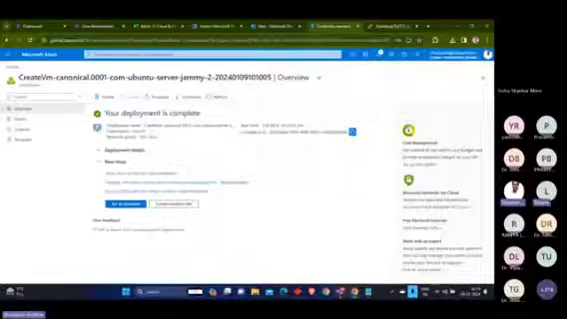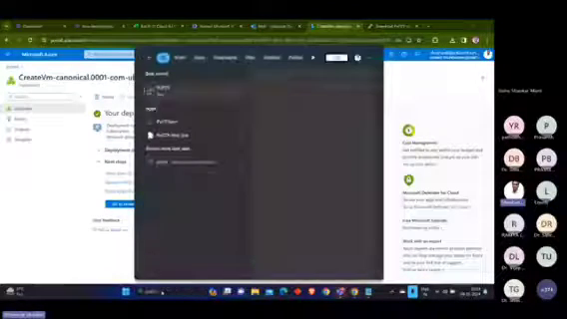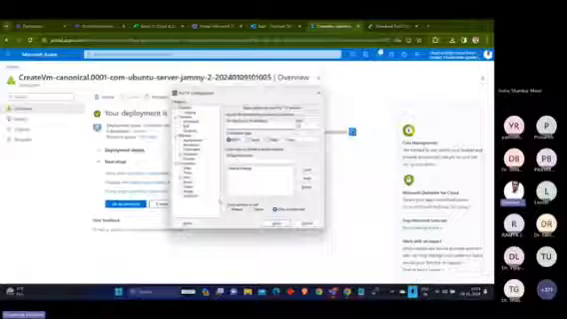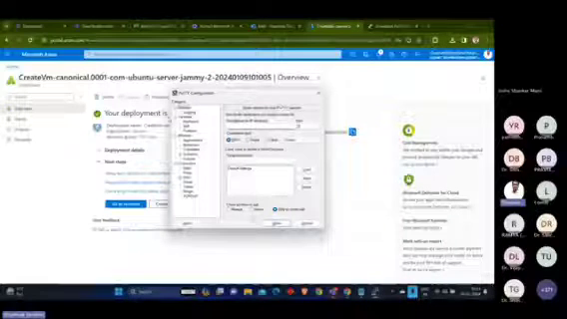If it is downloaded and installed, you will open PuTTY. A small window like this will be appearing here.